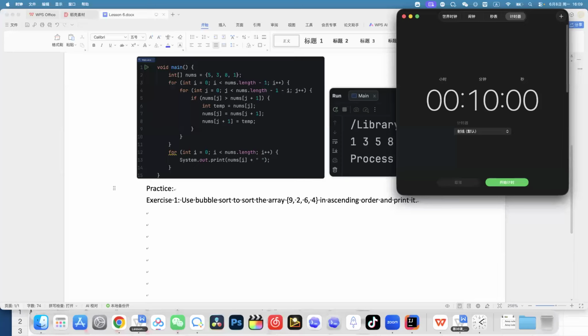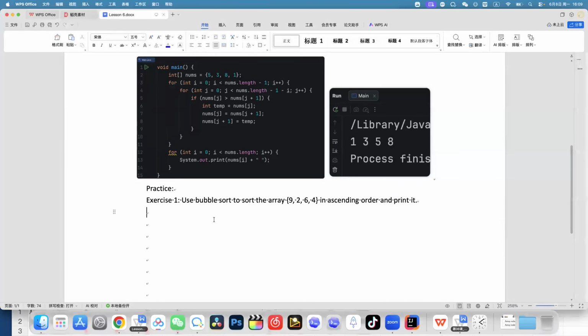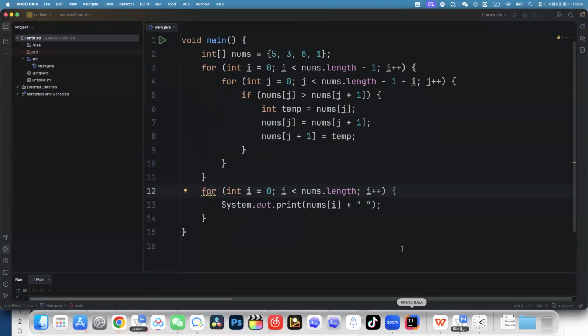Okay. For this one, it is a very simple one, because we just change this part. It's okay. It's 9, 2, 6, 4. Okay, run the code.